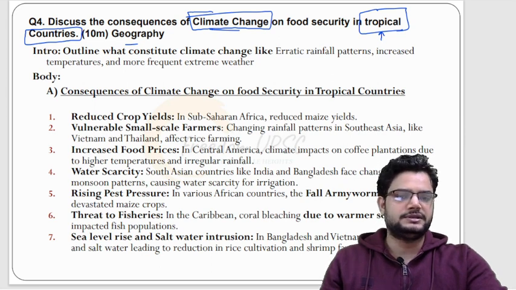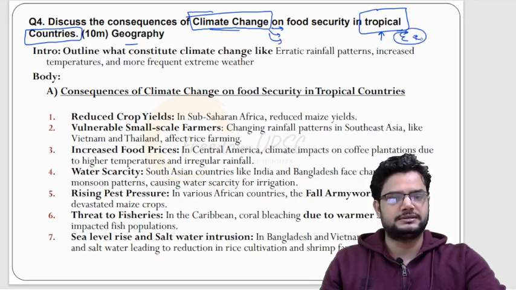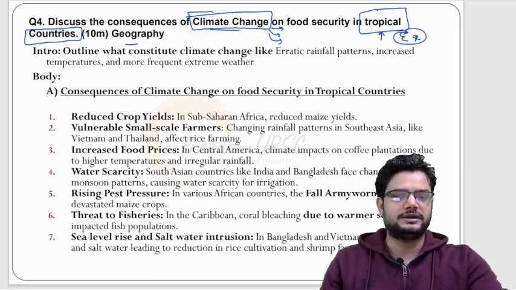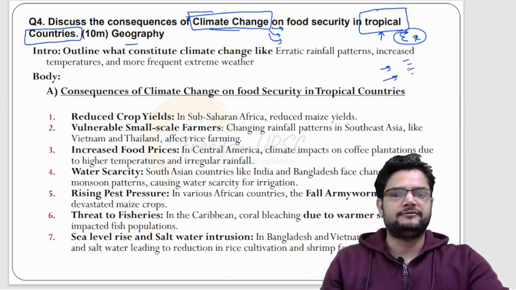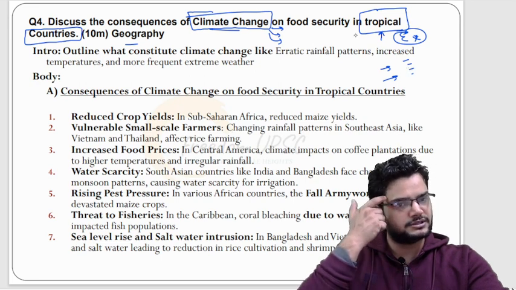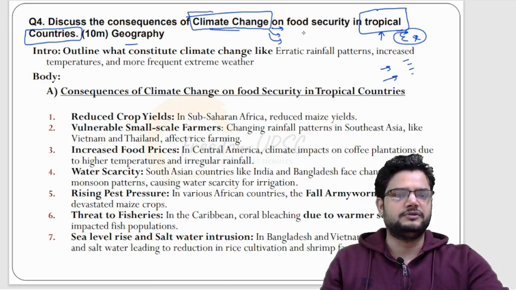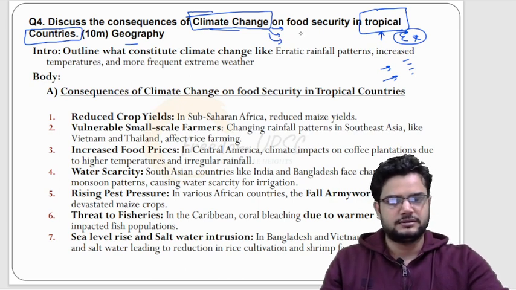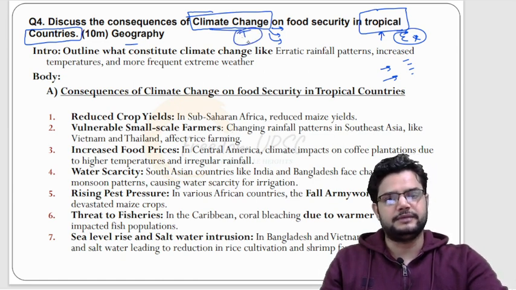You can deal with this answer by giving various aspects of climate change in the body, but you give examples of tropical countries. There is another way to deal with it: you can go country-wise, saying this is the tropical region, this is the tropical region, and how climate change has impacted each separately. I have chosen the first way, in which you give various aspects of climate change and then give examples of various tropical countries. Climate change is the theme here, so the introduction needs to be on climate change.